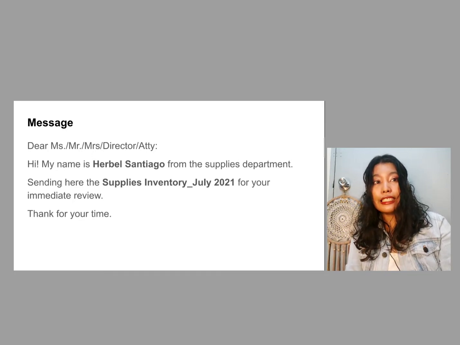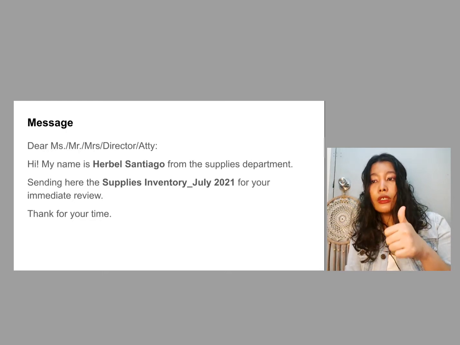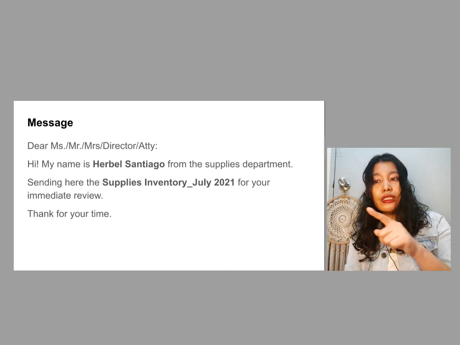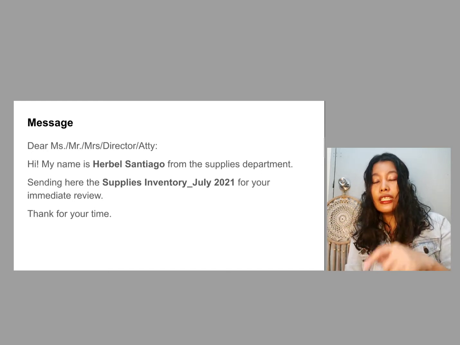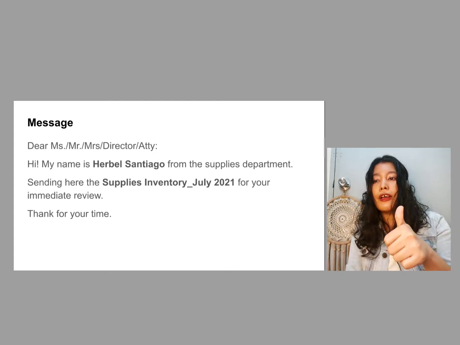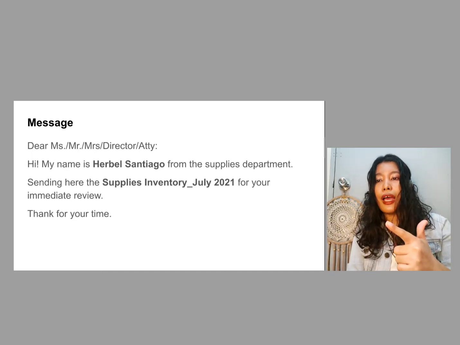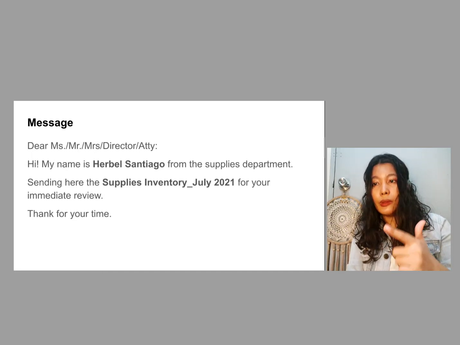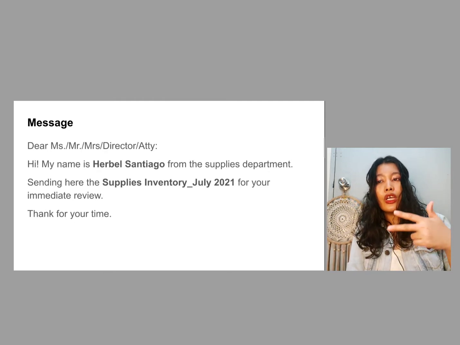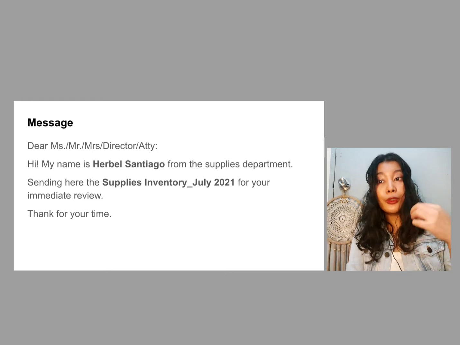Notice the techniques. Here are the three techniques. The first thing is you chunk your information. Notice that it's not continuous sentences. What I did is I chunked them. Hi, my name is Herba Santiago from the supplies department. One paragraph. Second paragraph, sending here the supplies inventory July 2021 for immediate review. And then the third is, thank you for your time. Chunking allows your receiver to not be overwhelmed by your message. So chunking is a good technique.